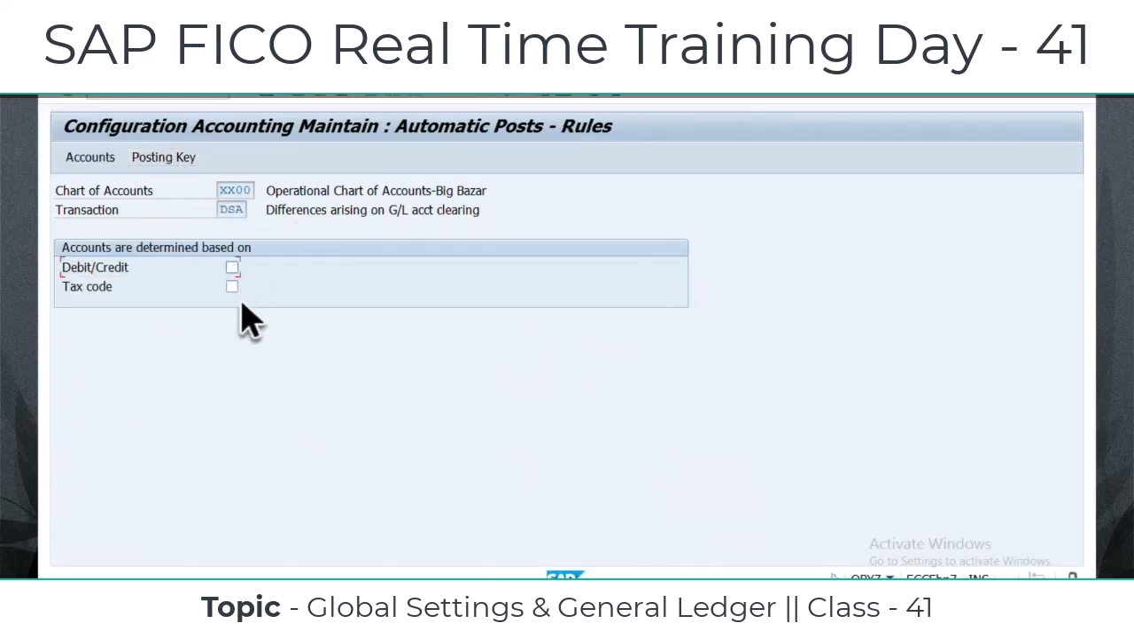So remove this indicator. Good. Tax code is not required for this. Understand? If you want to maintain separate GL accounts, then only select it. Otherwise, don't select it. Okay. Write down: don't select the debit credit indicator checkbox.